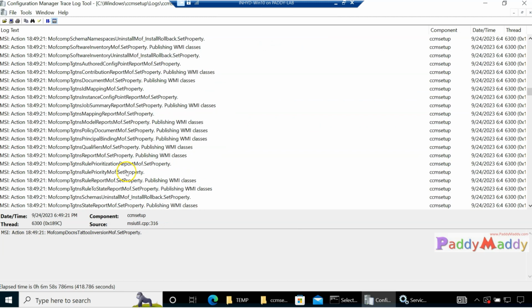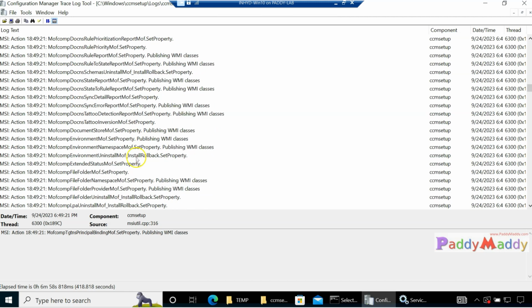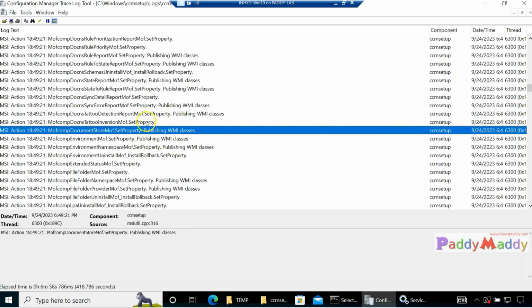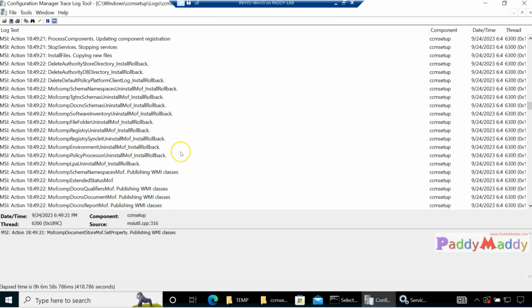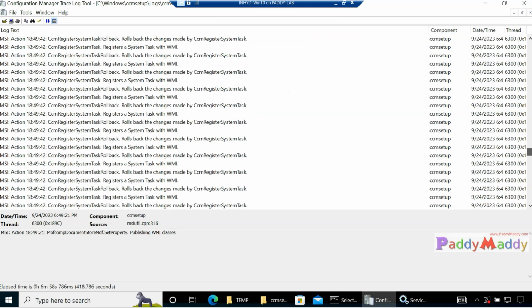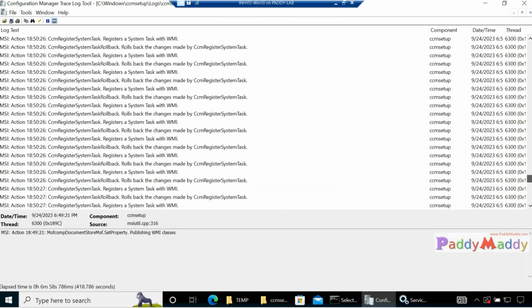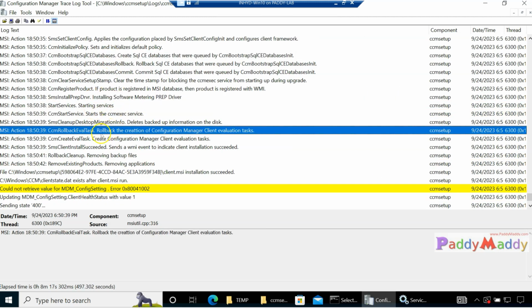It is doing some kind of mofcomp. Now you need to understand what mofcomp is. WMI: within WMI, under root, there are WMI classes and attributes. All that information is getting compiled, meaning it is actually registering that information. Once this entire process is done, at the end it will start deleting and it will create a service also.